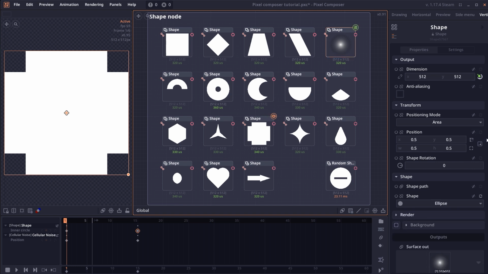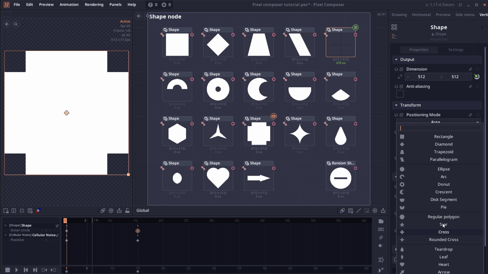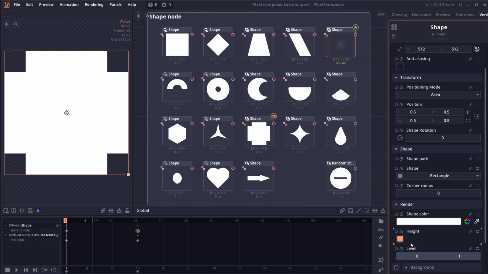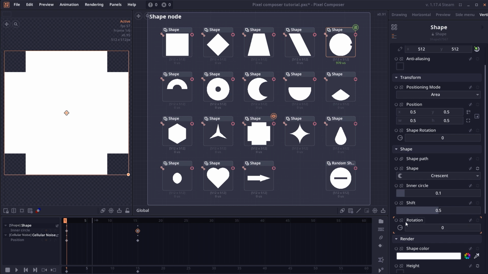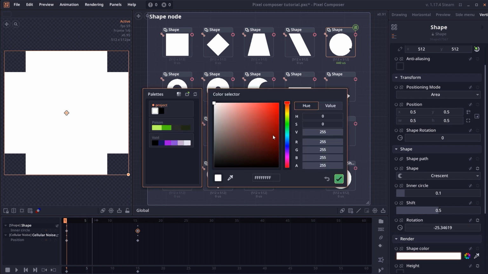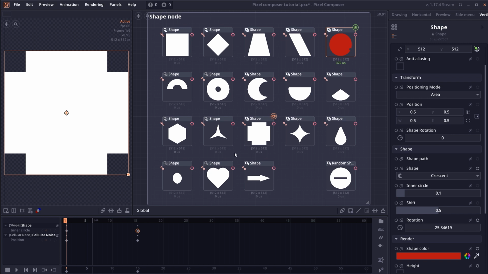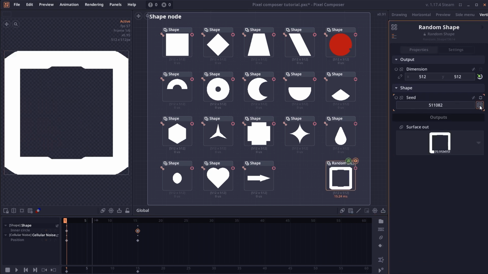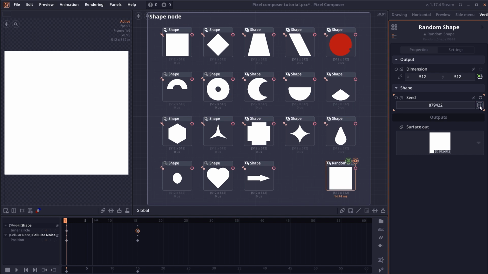After Substance Designer, I was surprised with such a shape node. It has so many shapes and so many settings. Also, you have this height parameter that will add gradient to your shape. I think it's really useful. Here we have random shape. It's pretty much useless, but it's here and it's nice to have it.